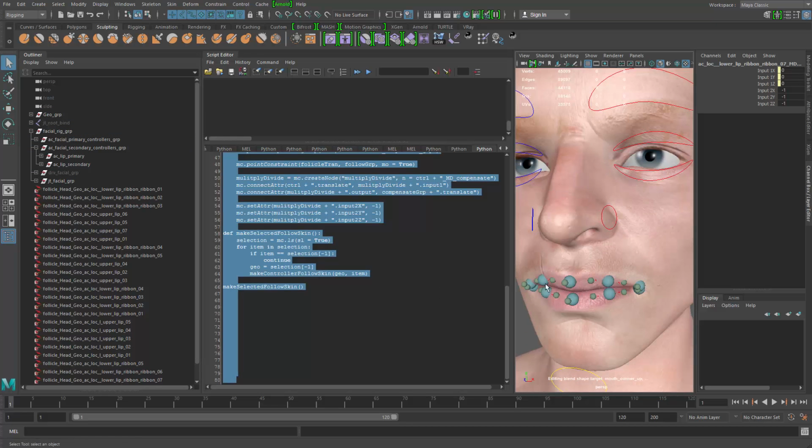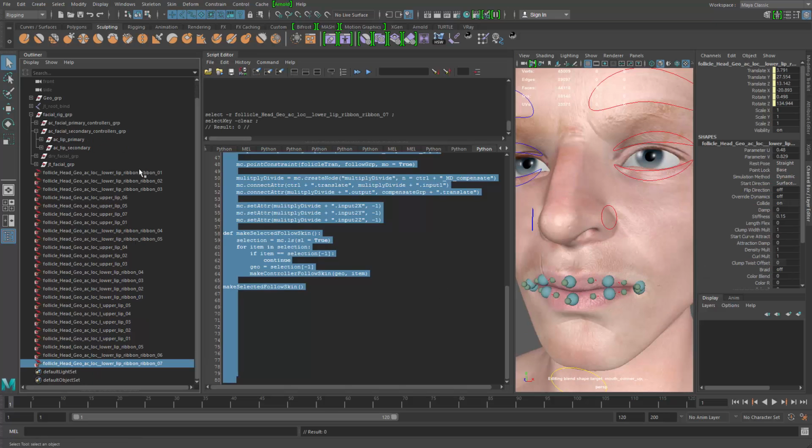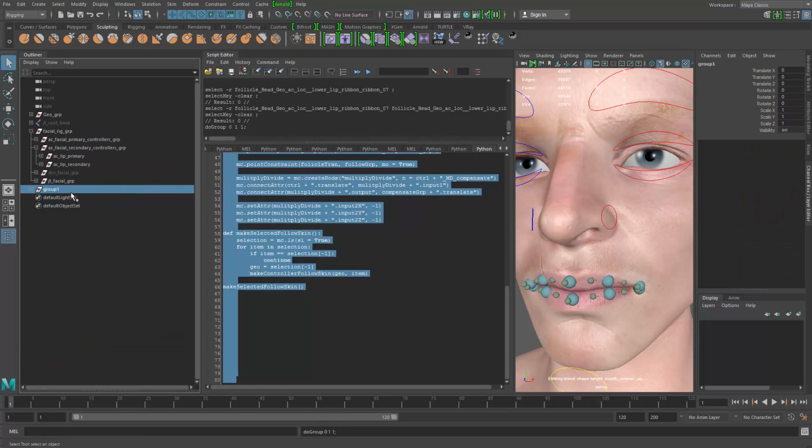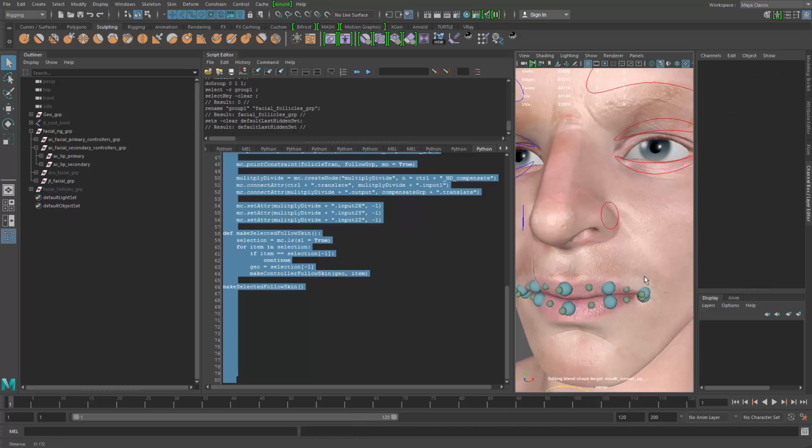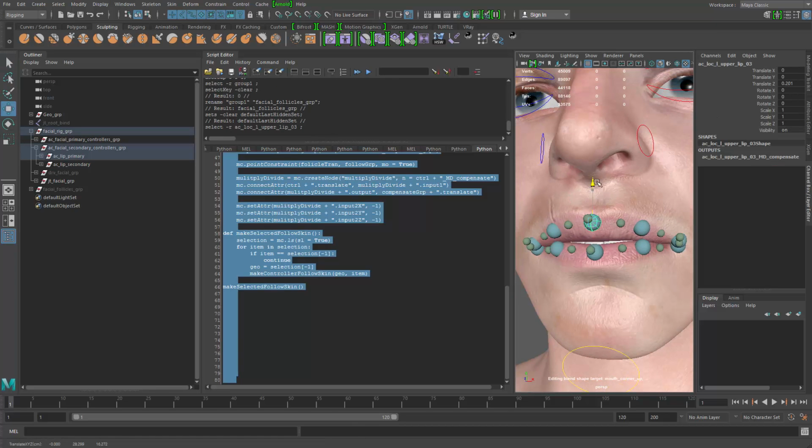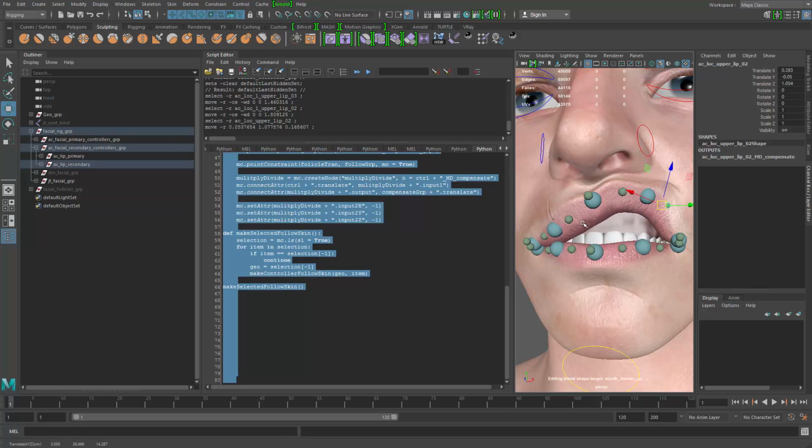Alright, now you see a whole bunch of follicles created. Let's group them together. Let's call this facial follicles grp. Okay, now hide it. Now if I drag my controller, you see other controllers are now following with it, which is pretty fantastic.